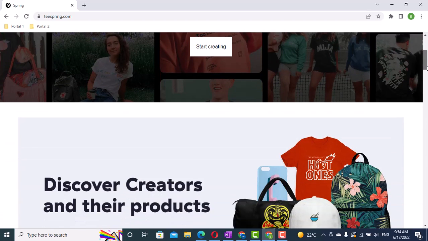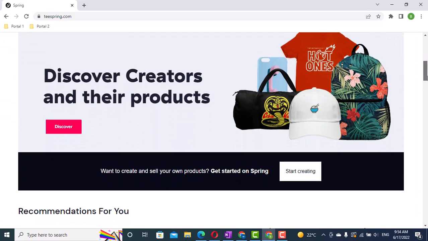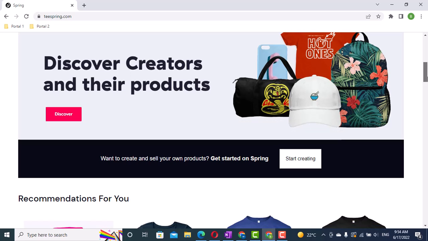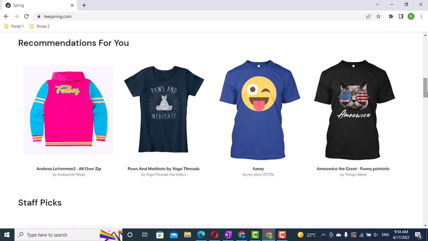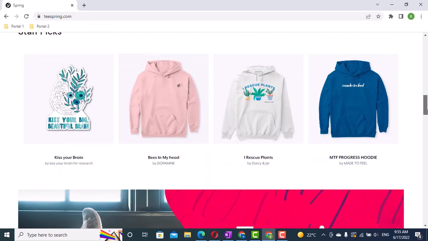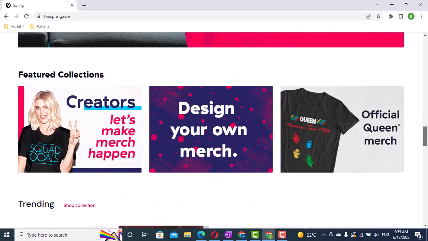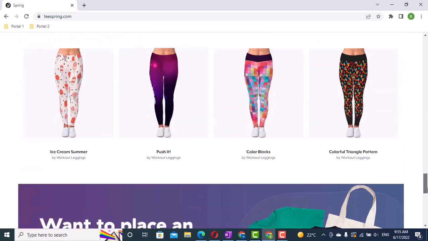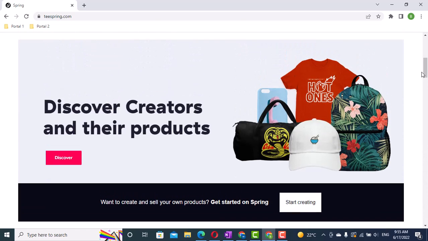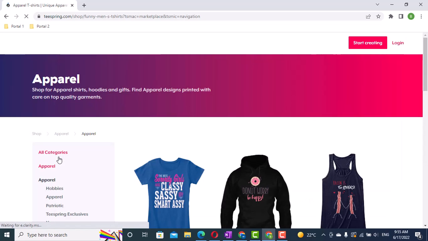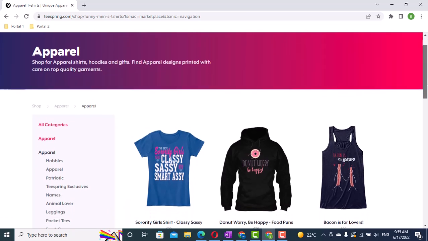When you scroll down, you can find a list of recommended designed products such as long sleeve tees, unisex tees and other products that you can take inspiration from and create your own design. You can also discover creators and their products through a huge assortment of apparel and accessories with very visually pleasing designs.